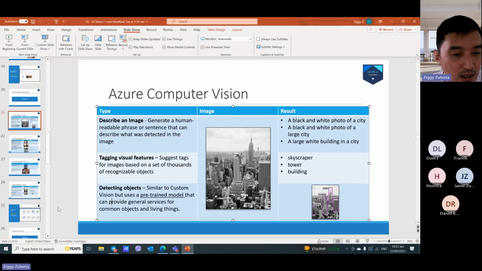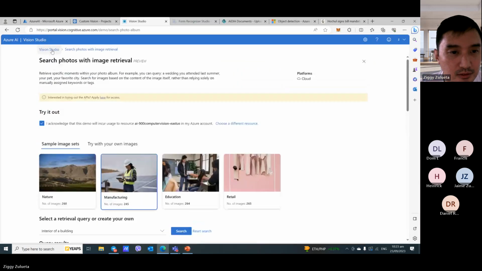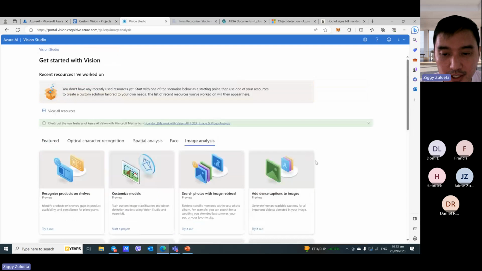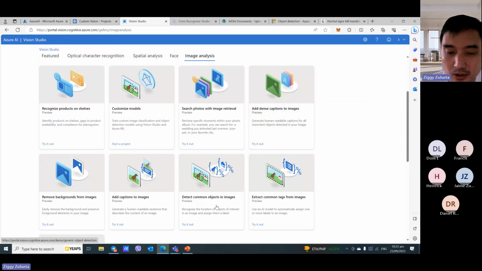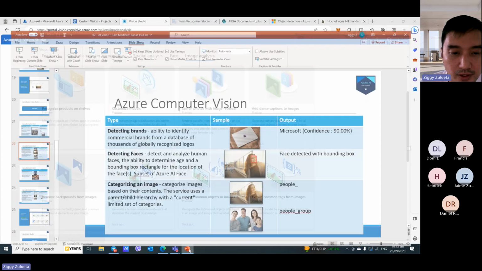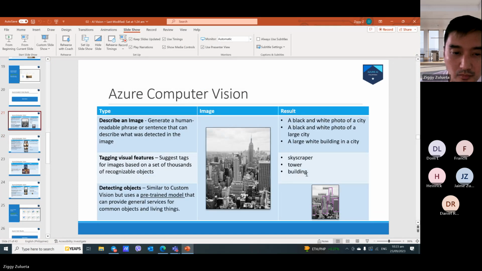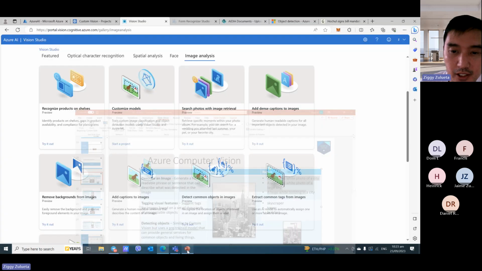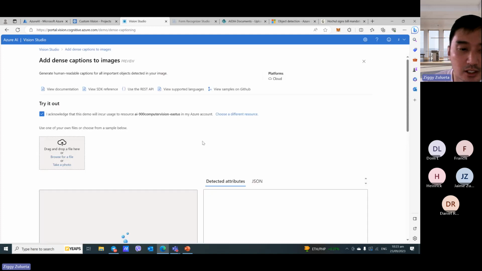So now let's talk about the others. Let's look at the other models. So under image analysis, you can also describe an image. So this is the one here. In describing image, there's a dense caption and there's a caption. The dense caption provides multiple captions.